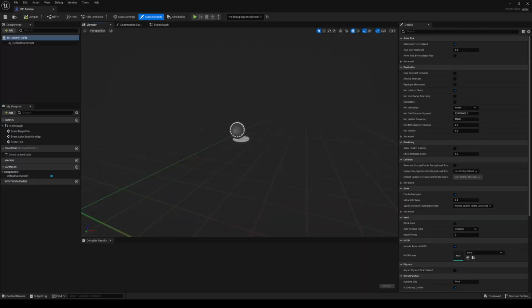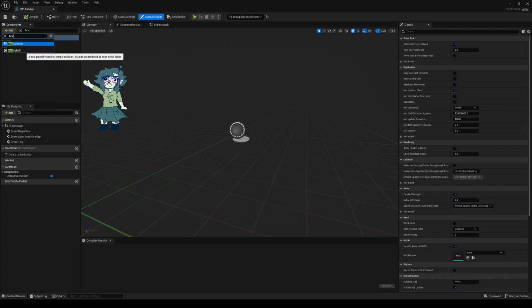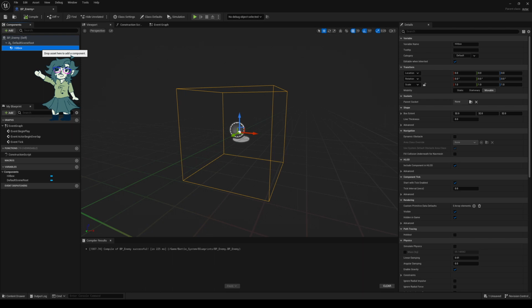The first thing you will be shown is the viewport, where you can edit what parts of the blueprint will be visible when you drag it into your main scene. Here, we want to press the Add button at the top left and search for Box Collision. Click on it and add your components, and name it Hitbox.